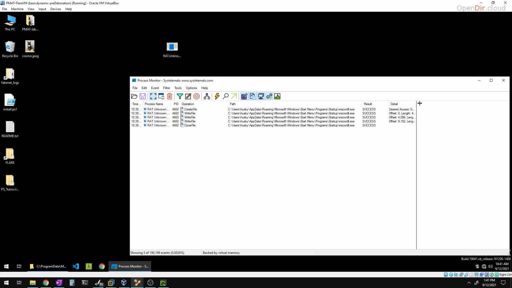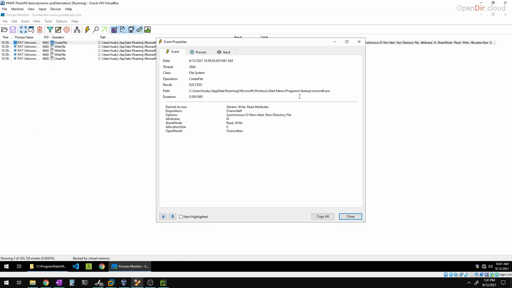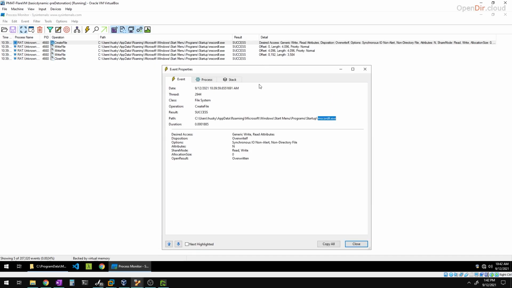We can expand this details pane right here, and there's going to be a lot of information here. So let's go ahead and maximize this screen and expand this all the way out, and we can even just hover over it to get like a tooltip here. So we're looking at the mscore.dll.exe, right? And so it looks like it's using this as the name of the file that it is trying to write to. It looks like it's giving write access to this location. And it looks like our operation is CreateFile.